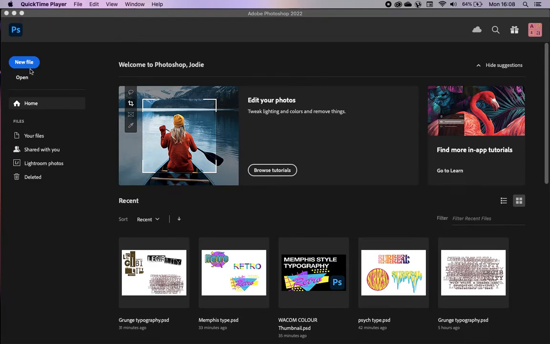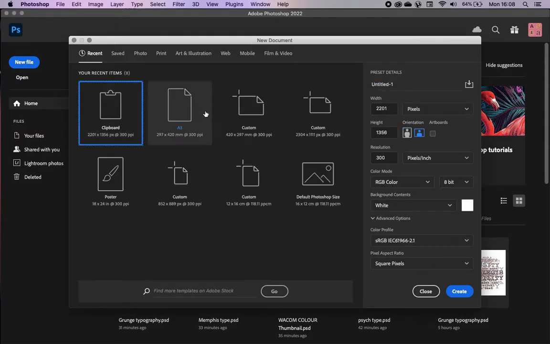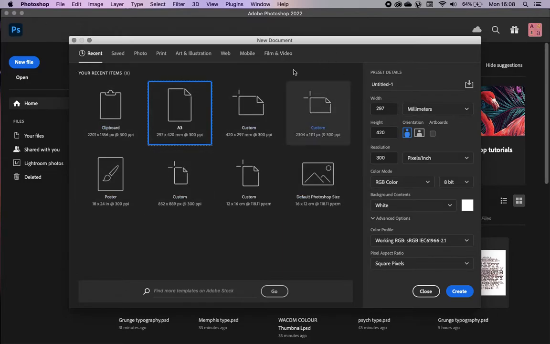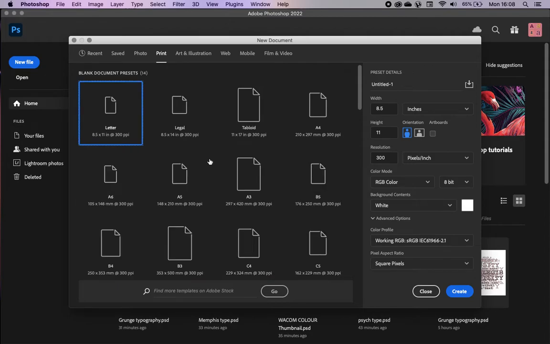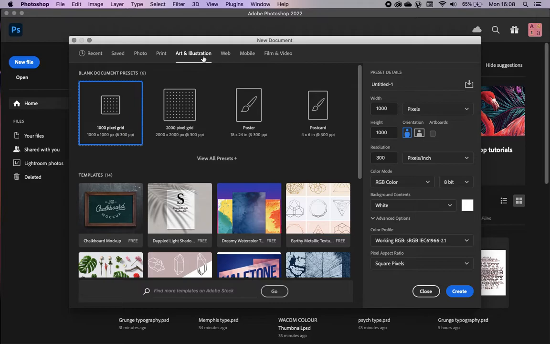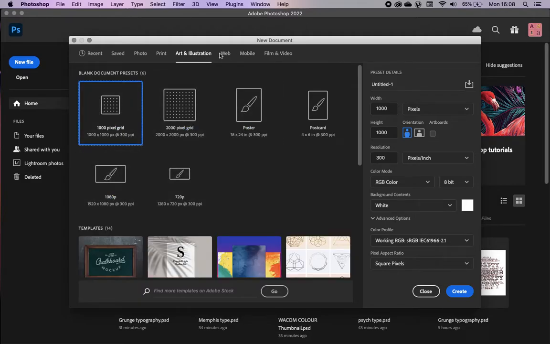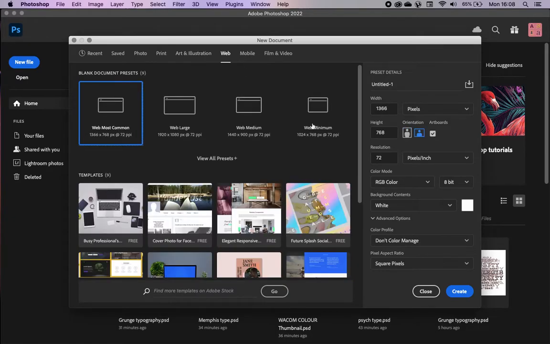It might say create new or it might say new file, but I'm going to go to new file. And for the purpose of this, I'm just going to create an A3 document. If you're familiar with Adobe products, you'll understand this sort of interface here. You've got different sort of templates up here, so if you're going to print this design out, you're looking at sort of poster sizes or paper sizes, they're all in here. If it's specifically going to be used as a piece of art or illustration, then again you've got different art sizes, same for web, etc.